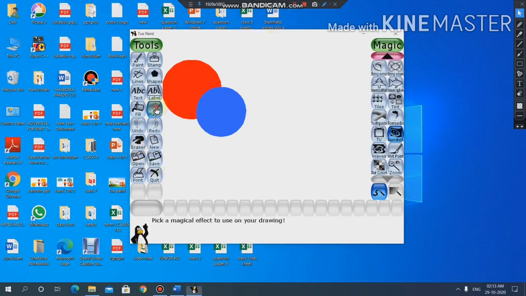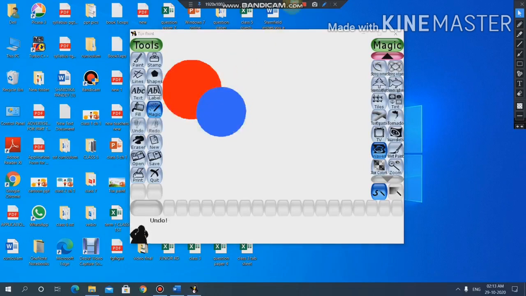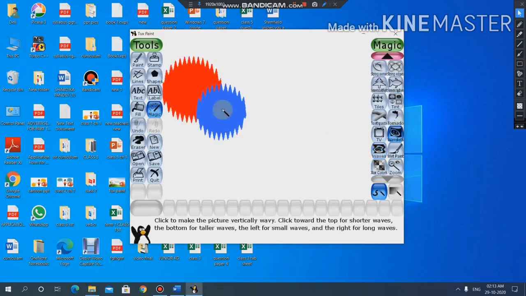First we will select magic tool and then waves effect. For waves effect we will select this picture. Now can you see this? It wiggles the picture horizontally. Now for wavelet effect what we will do? We will first select the magic tool and then wavelet effect and select our picture. Now it wiggles the picture vertically. Okay, so this is the meaning of waves and wavelet effect.